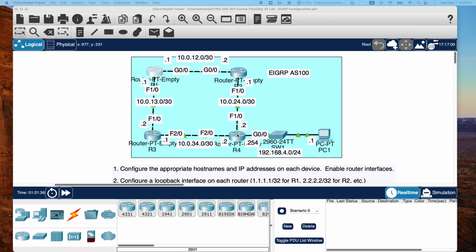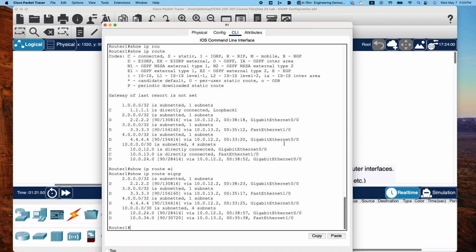I think that's because we, in fact, do need to enable EIGRP on the G0/0 interface. I think maybe in the previous video I said that we didn't have to. That was incorrect. We do, so that it can be advertised out to the other routers. So we'll do that in a moment.